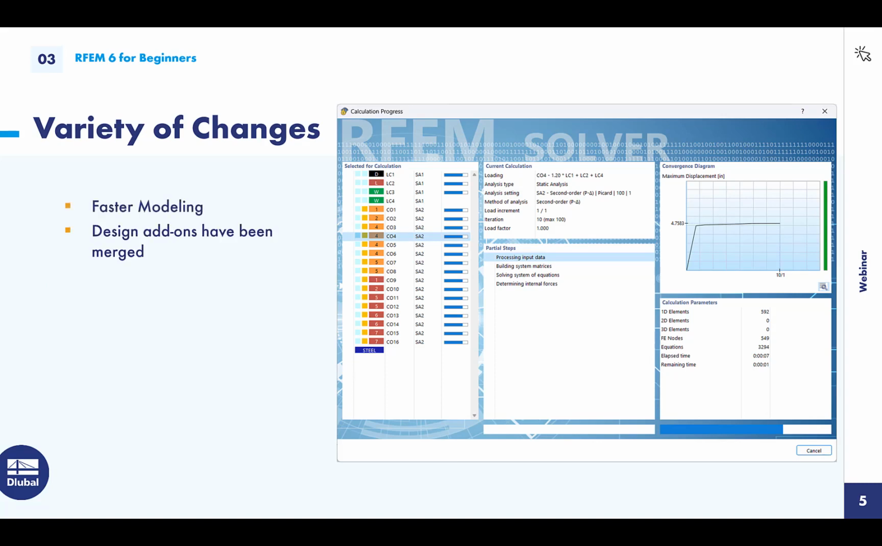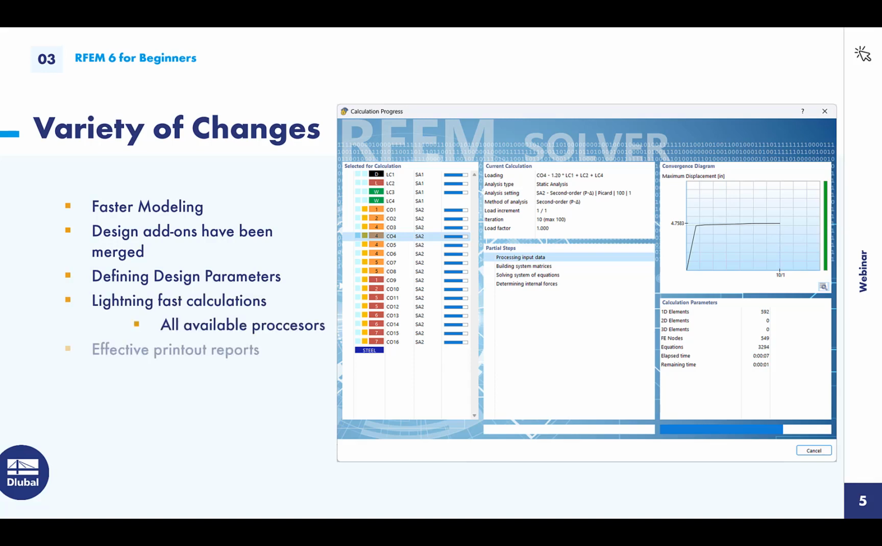For example, we have merged the design add-ons with the software. In this way, you can define certain parameters of the design during the modeling process to save time. And you can create lightning-fast calculations and effective printout reports. For this, the program uses all of the available processors that your computer has.